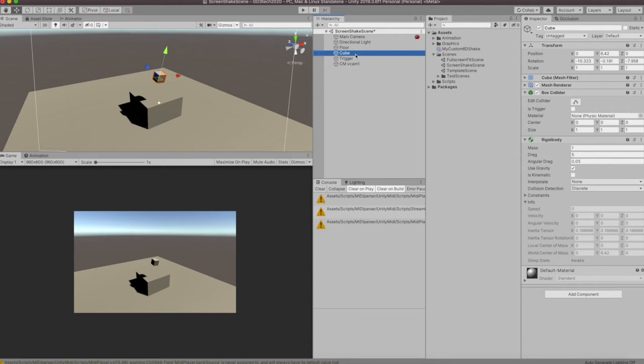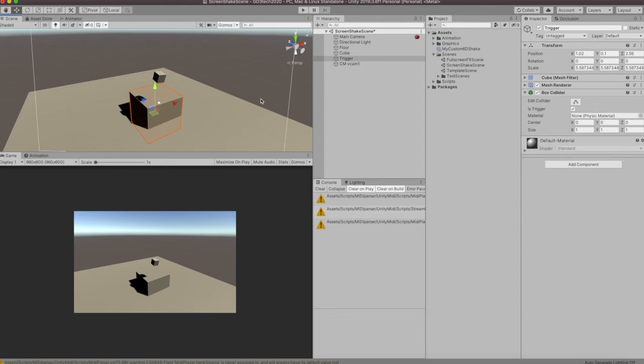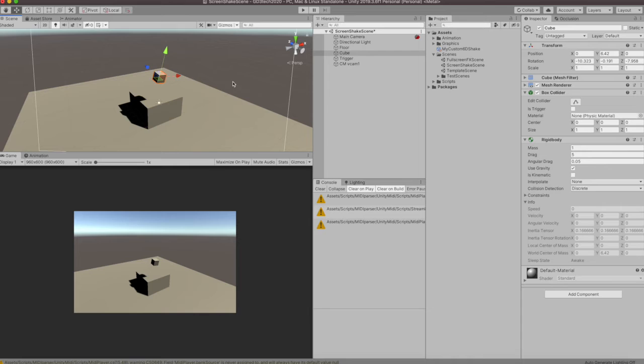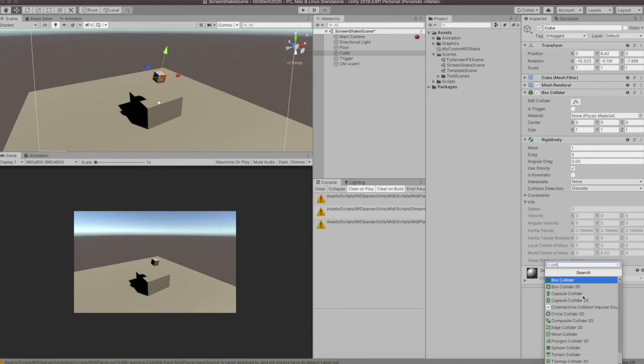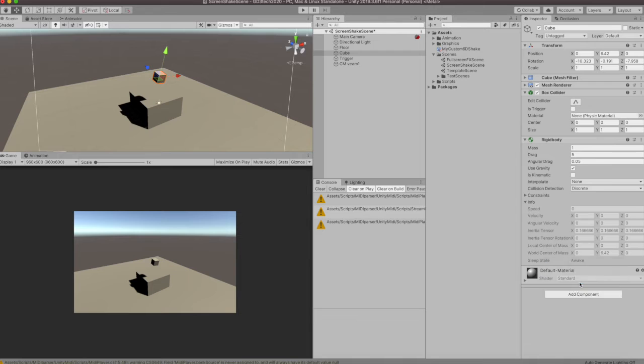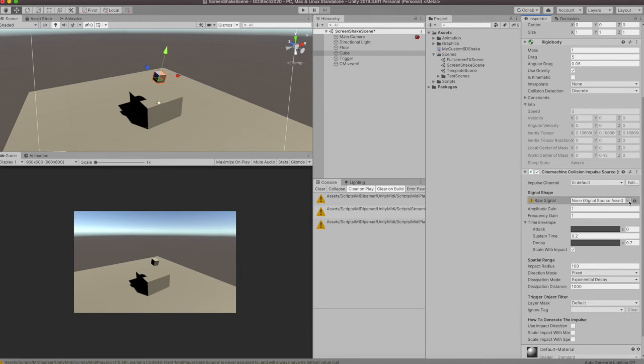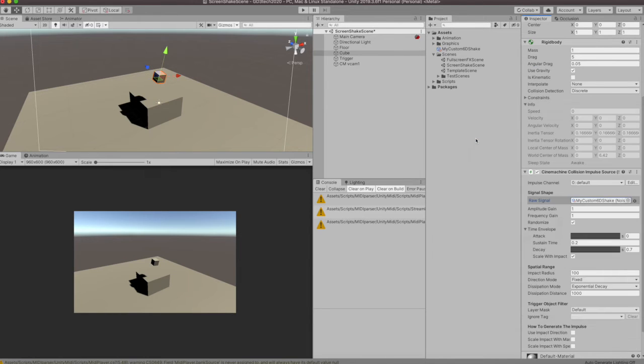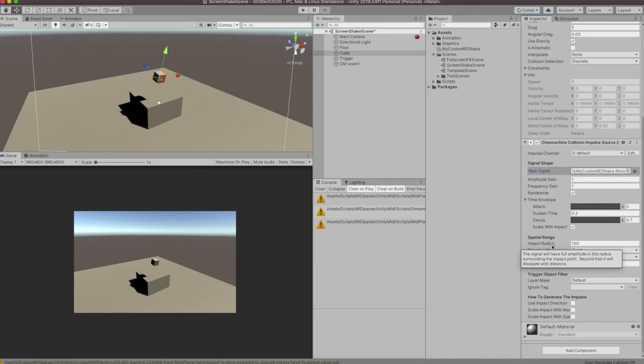whenever it's triggered. So I'm going to set this object to not be a trigger so that it does collision. I'm going to add a Cinemachine collision impulse source, which is basically telling Cinemachine, hey, if I hit an object, then it should do a screen shake right now. So I selected that signal, the 6D shake that I made before, and now I'm going to hit play and see what's going to happen.